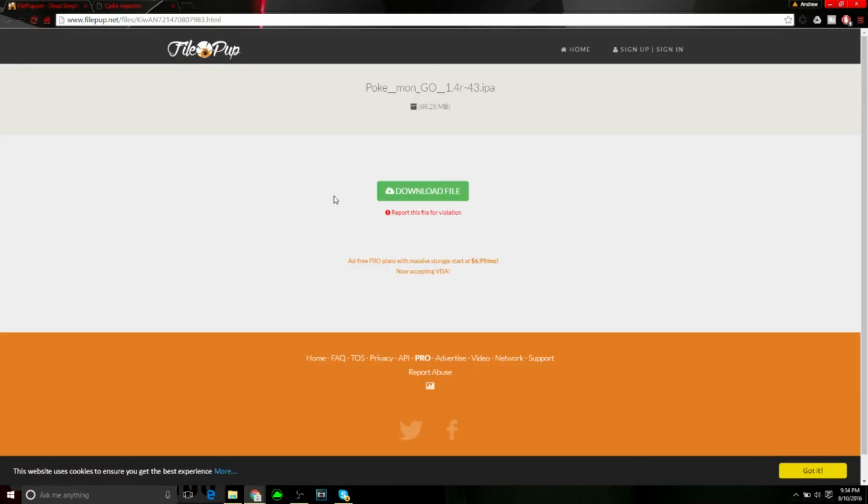Okay, so after you have downloaded Cydia Impactor, you're going to want to open up the file down below in the description. It's going to be a second file called FilePup, or it might be in a Google type link. But you're going to want to download this right here. It's going to say Pokemon Go 1.4. Just download the file, everything's going to be all good.